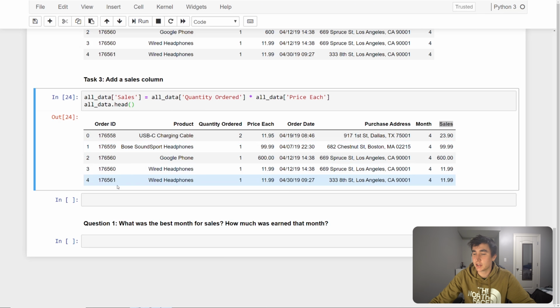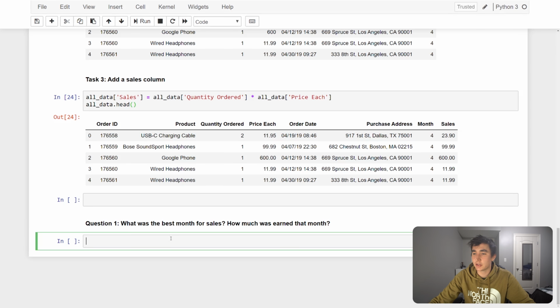All right, now that we've successfully added our month column and added our sales column, let's finally answer this question. What was the best month for sales, and how much was earned that month? Well, we can do this pretty easily with a group by function. So we'll take all data, we will take group by. Well, we want to figure out what's the best month, so we can just group by the month column.